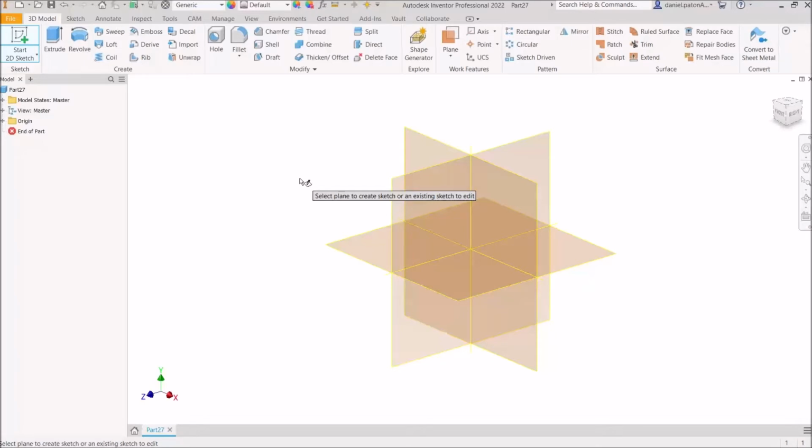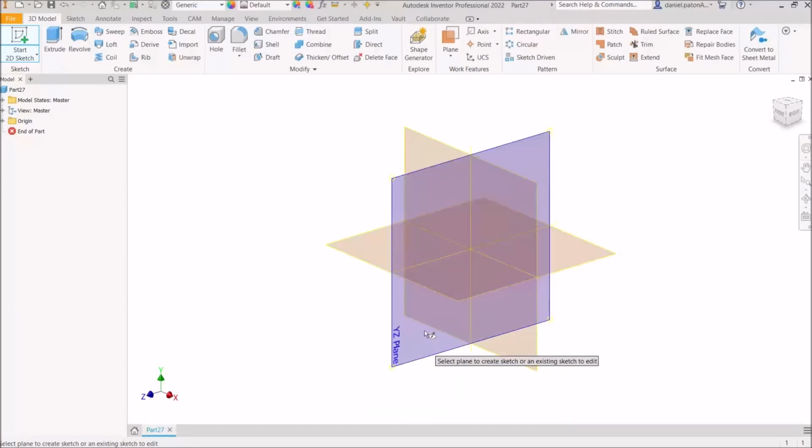Okay. Now you generally want to draw on these work planes to start off with, and you generally want to try and work around the origin point as much as you can. But we'll have a look at that going forward. So I'm going to start my sketch off on the XY plane, and you can see if I move my mouse over each plane, it highlights the name of that work plane.